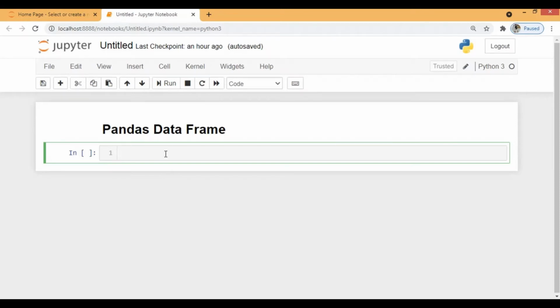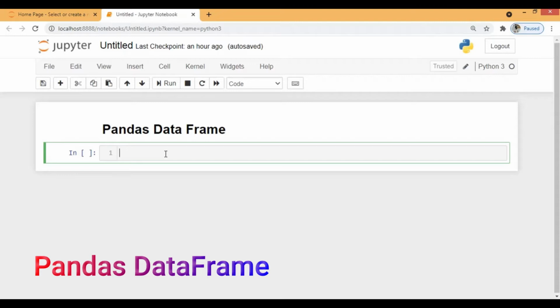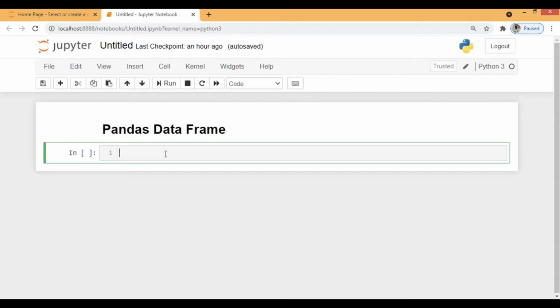In this video, let's discuss another important data structure, that is data frame. In our previous video, we already discussed series. If you didn't watch that video, I will give you the link for that in the description.